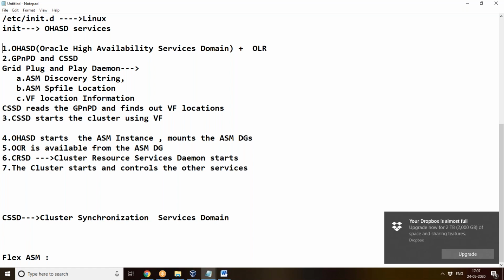CRSD is a very important one. We used to go and check the CRSD logs. If any problem is there, we go under the CRSD logs and check. This is the main daemon service along with CSSD. CSSD normally starts, and CRSD is the one which controls the whole cluster: starting the cluster, shutting down the cluster, or checking the health of the cluster. So all these things are critical, which we should know.